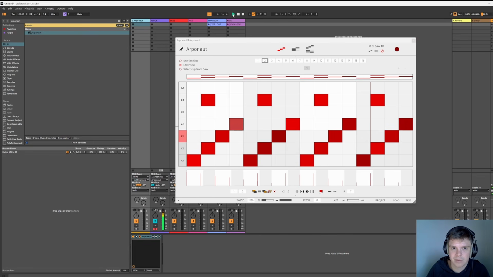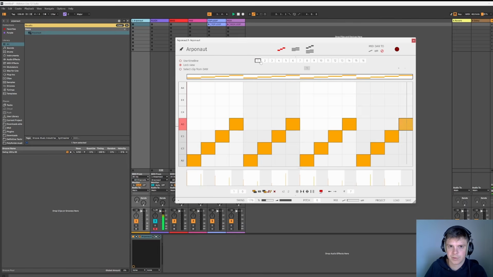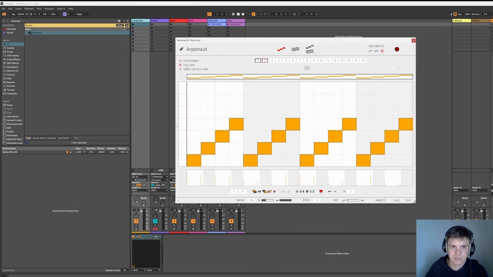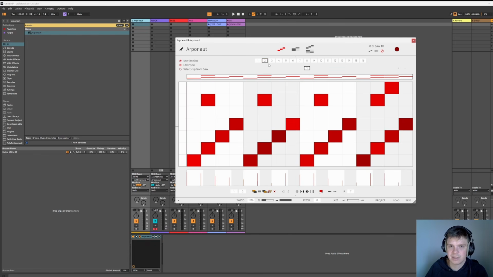If I press play now, we have an iteration on the first clip, and you can change clips during its playing. Of course, it's a bit weird to every time click when you want to change which clip is playing. So what you can do is use the timeline.